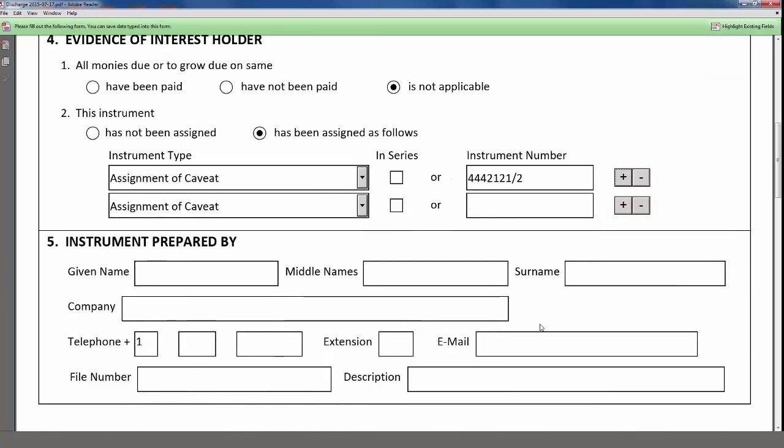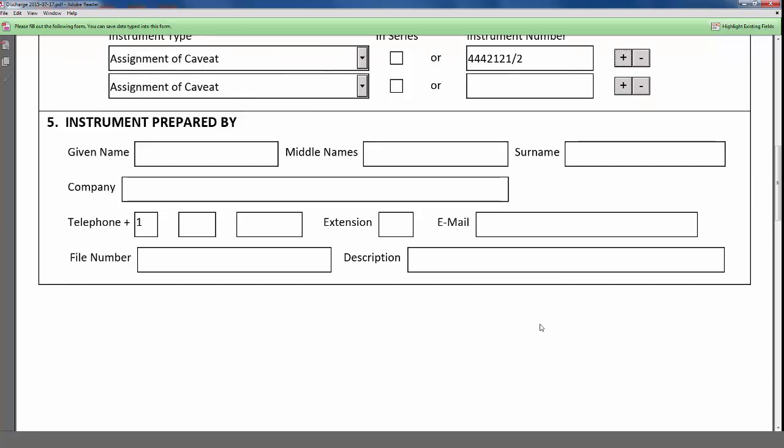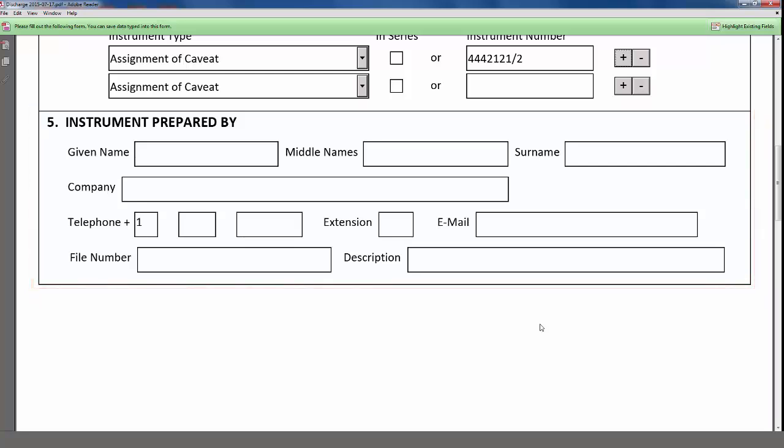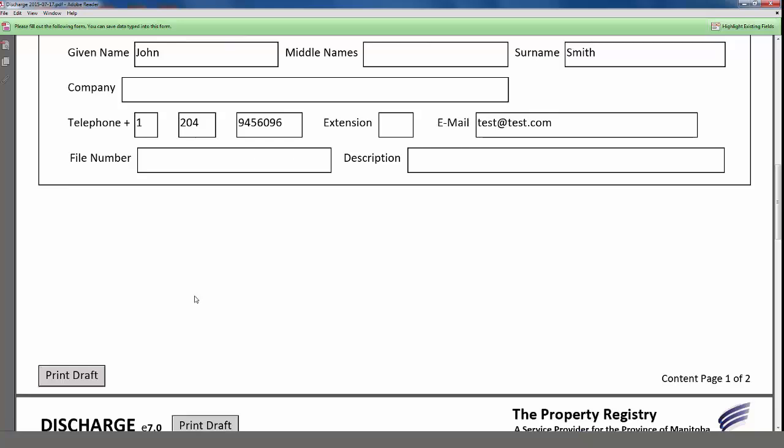Box 5, the last box on the contents page of the discharge form, is where you will provide contact information for the person who prepared the document. When the document is fully completed, select the Lock Form and Create Signature Pages icon.